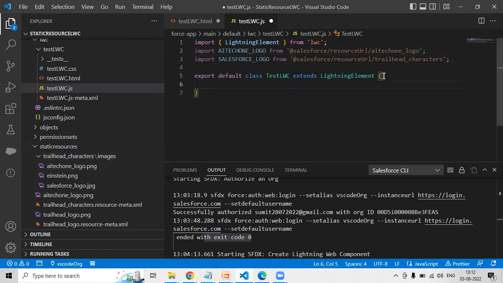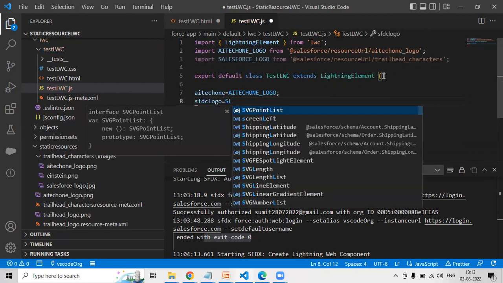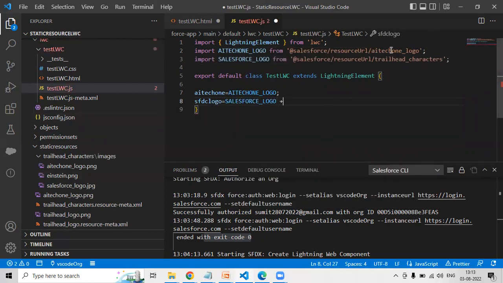Now we're going to assign the values to these. I write AITech1 logo, and the file name is AITech1 logo. Basically, I just declare two more variables: AITech1 is equal to AITech1 logo, and SFDC logo is equal to Salesforce logo. Because we have used trailhead characters and our file is stored in trailhead, within this trailhead we have images. So I write slash, and we have to give a proper path: /images/Salesforce_logo.png.